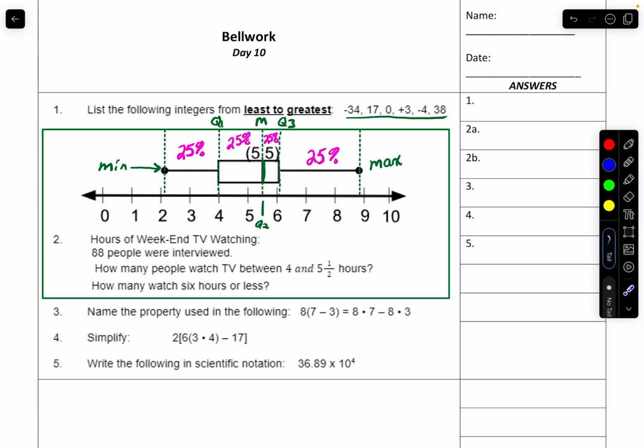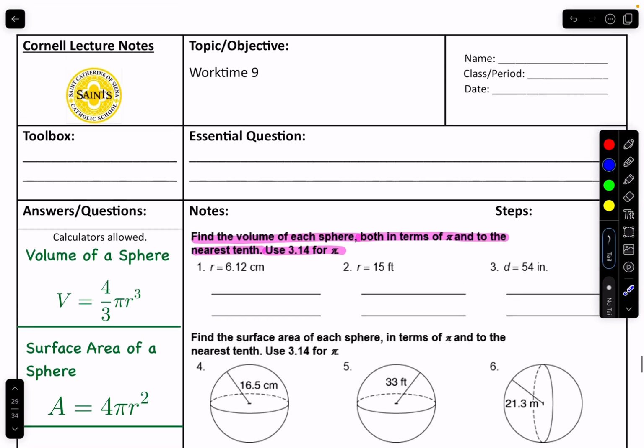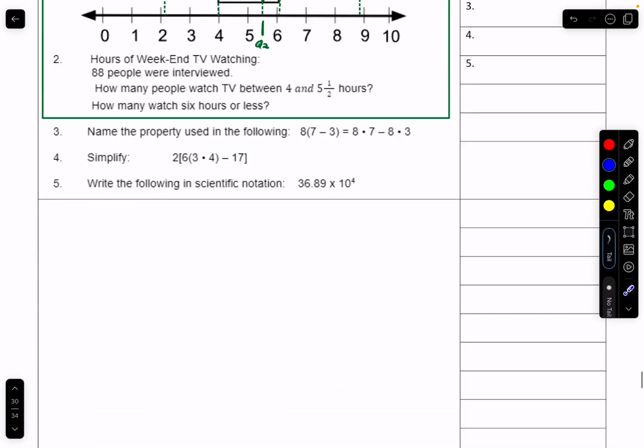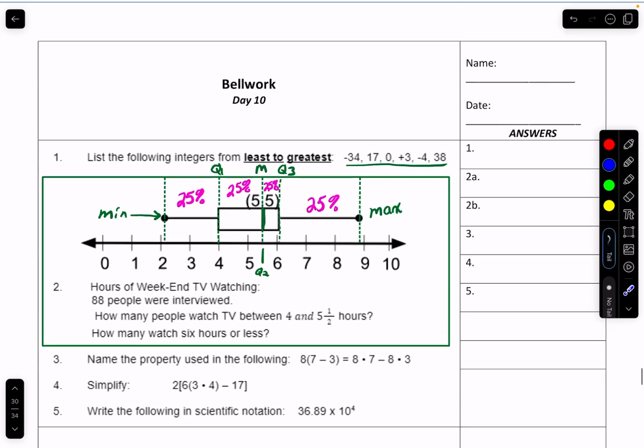So that's just a little bit of a review of a box plot, box and whiskers, and how the data is spread out and what it represents. So again, we covered day 9, page 29, and page 30, bell work.